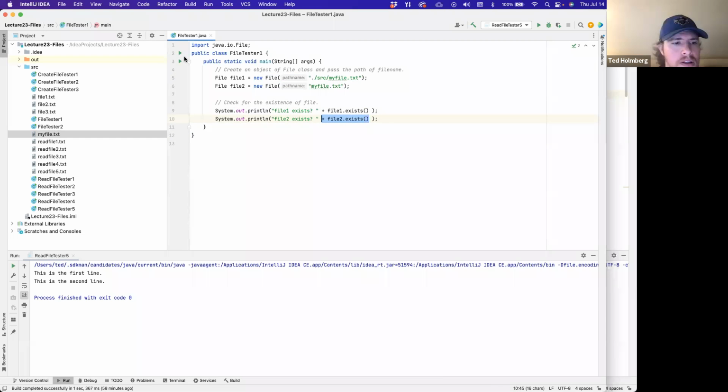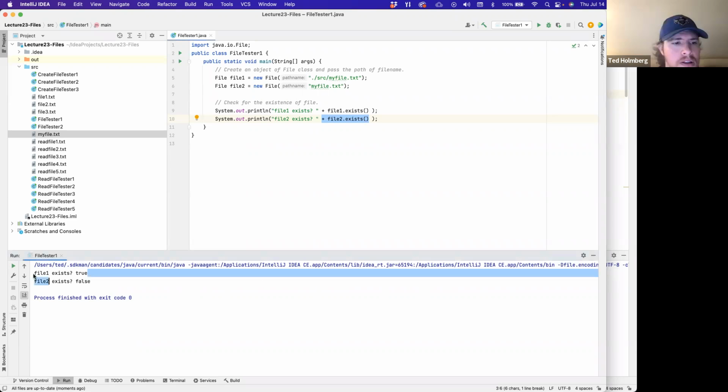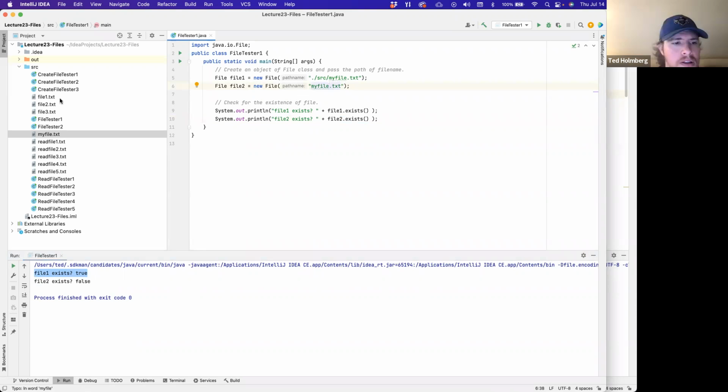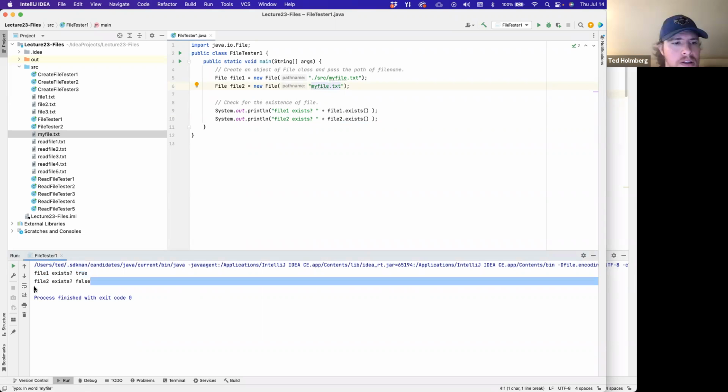What we're going to see here is that since that file actually exists in the file system, the first one, file1, is going to say true when I invoke that method exists on the file object. But since this one is a file that does not exist, I gave it a path name, and when it checks the file system there's not a file there with that name, that's going to say false. So that shows how we can use the file class to check existence of a file in our file system.